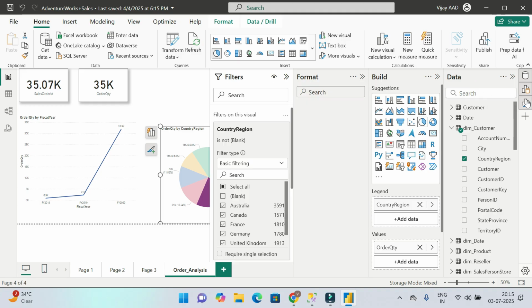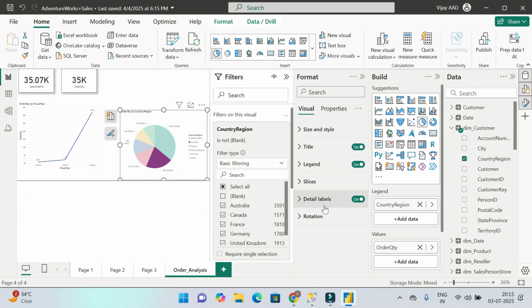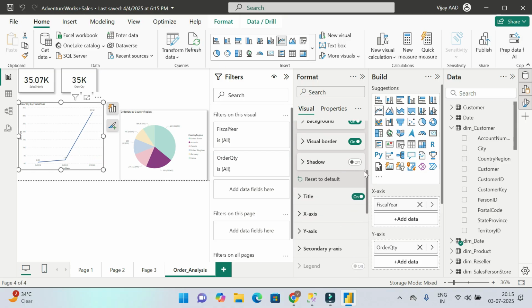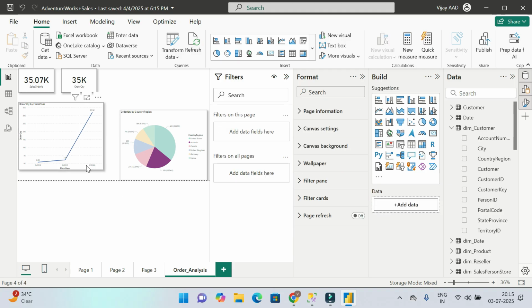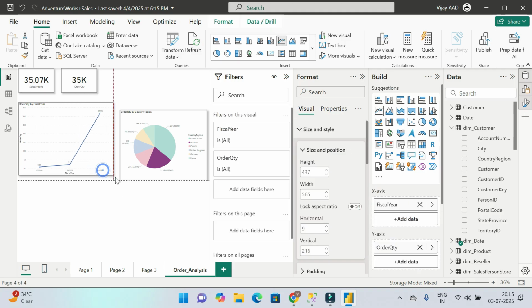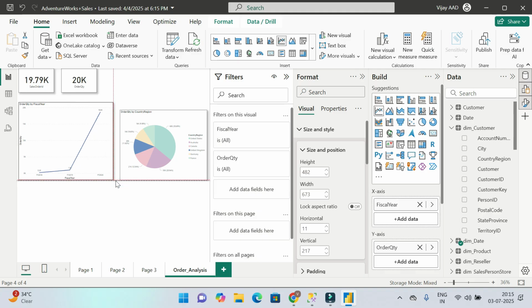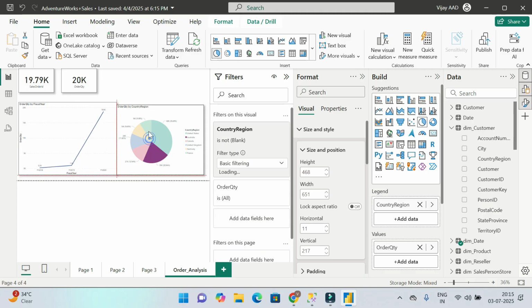And also you can do visual style, borders and shadow. Here also you can keep visual borders and shadows. Perfect. You can arrange how you want to play with this one. You can play with this.